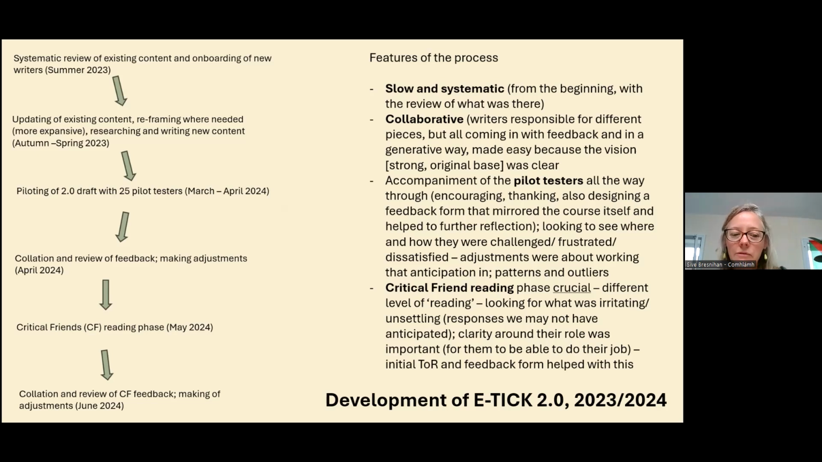So it was a very different kind of pitch to them, and the feedback form we designed for them was also different. And our framing of their role and our invitation for them to join was also very carefully constructed. So we gathered up that feedback, we collated that feedback, and then we made the adjustments again. So that brought us to June, and we're at the point now of having made the final adjustments.